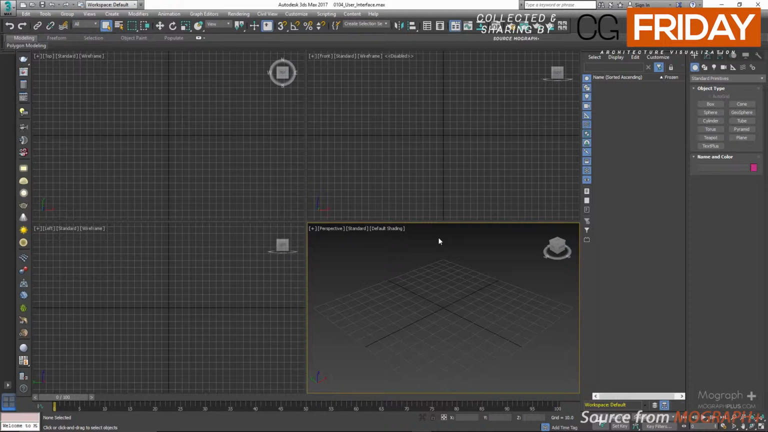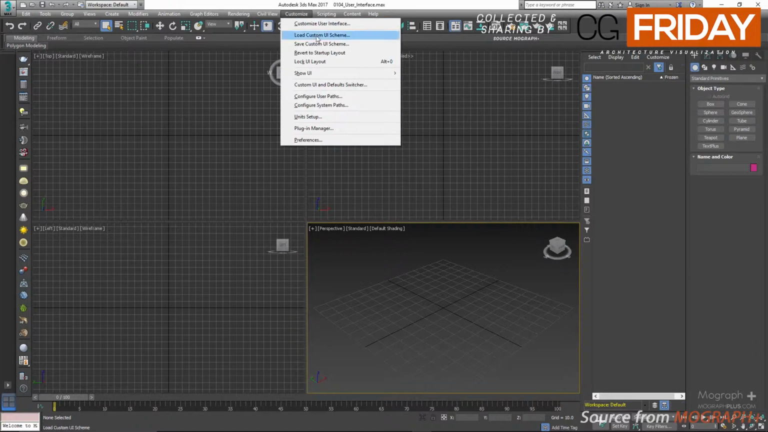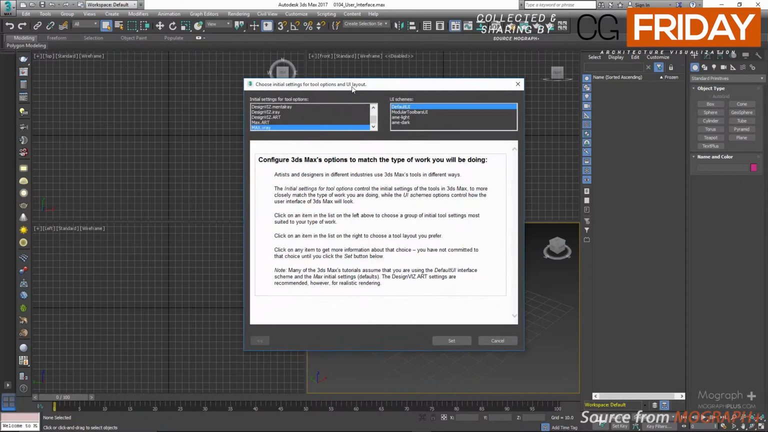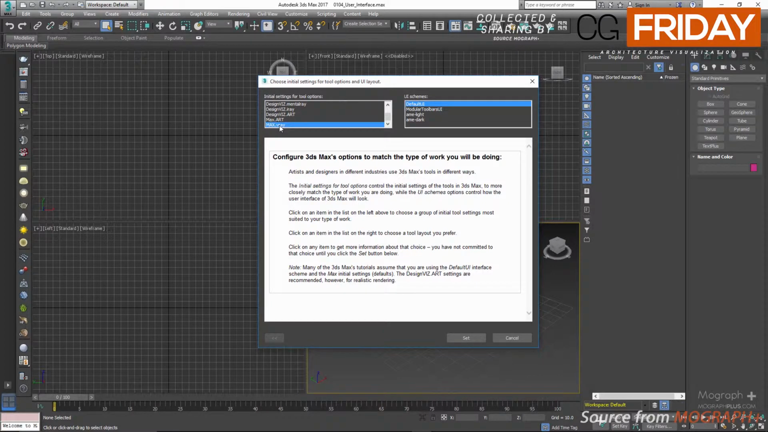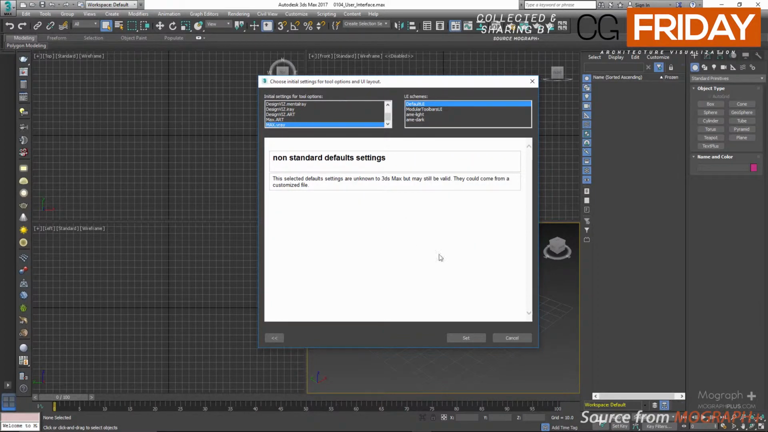One of the first things to integrate V-Ray with 3ds Max is to go to your Customize menu and click on Custom UI and Default Switcher, and select max.vray as your default option and click on the Set button down here. Now you might need to restart your Max session to make sure the changes are applied to the UI and default settings. I've already done that. By doing so, V-Ray is now fully integrated with the 3ds Max UI. You don't have to do it, but if you do it this way, V-Ray is going to be a lot more useful.